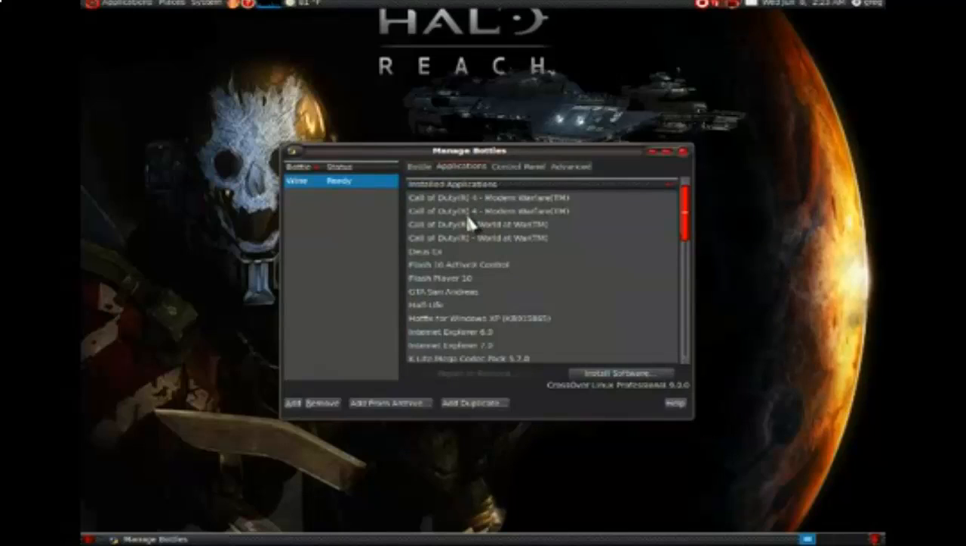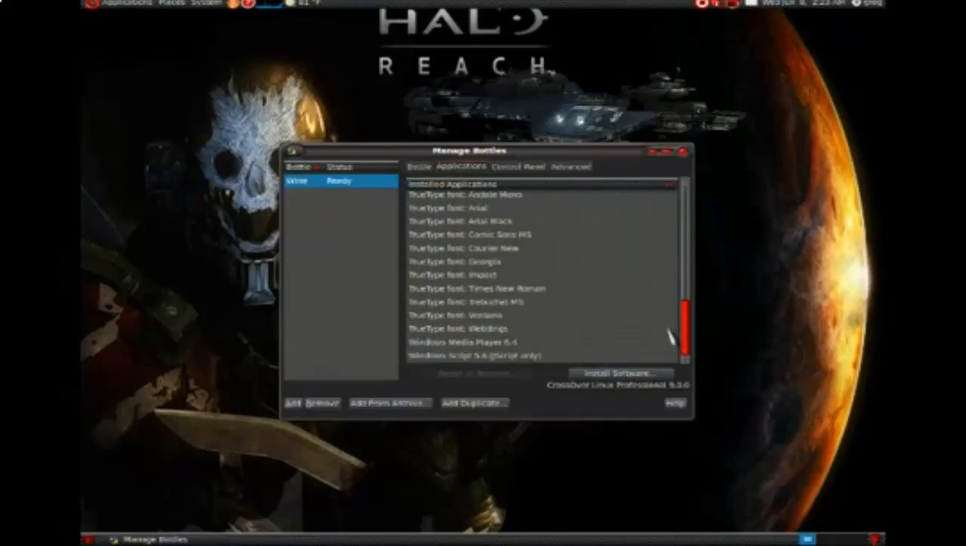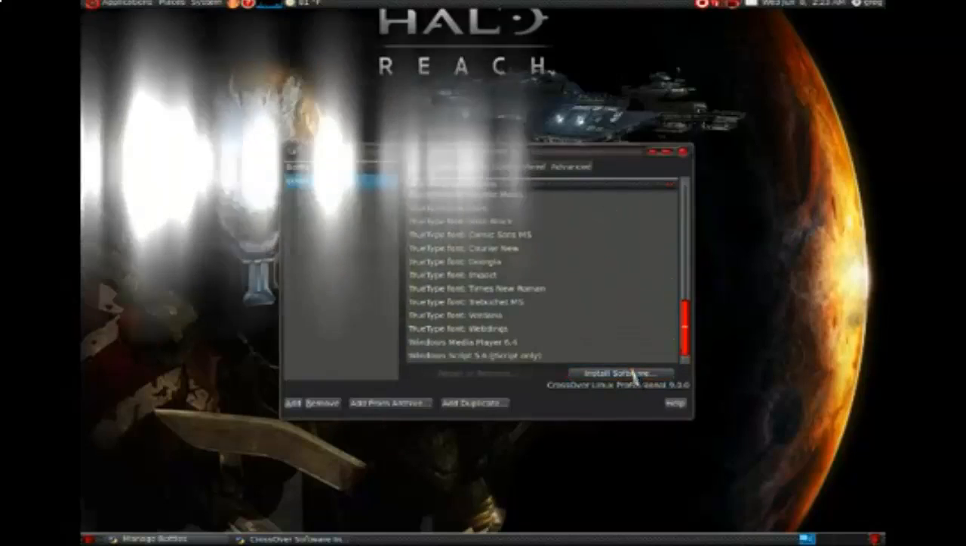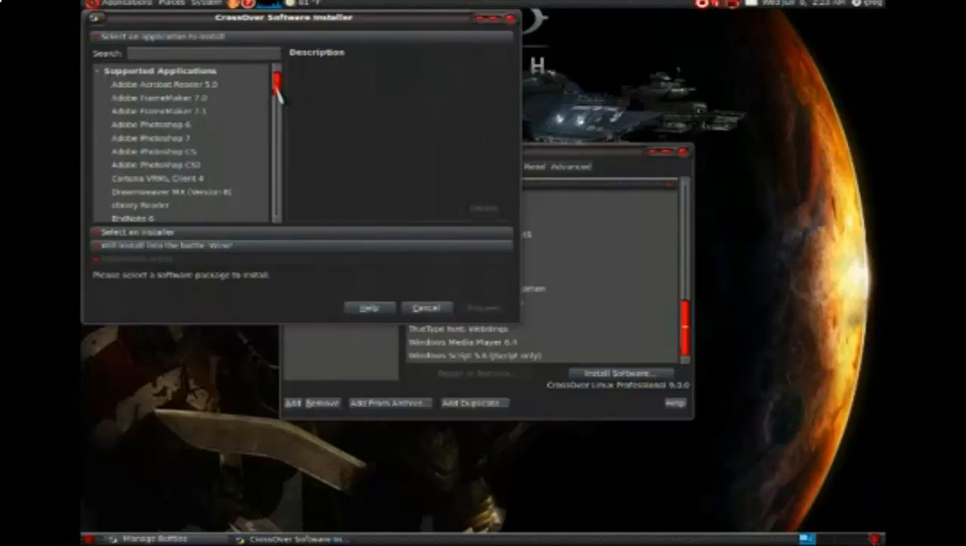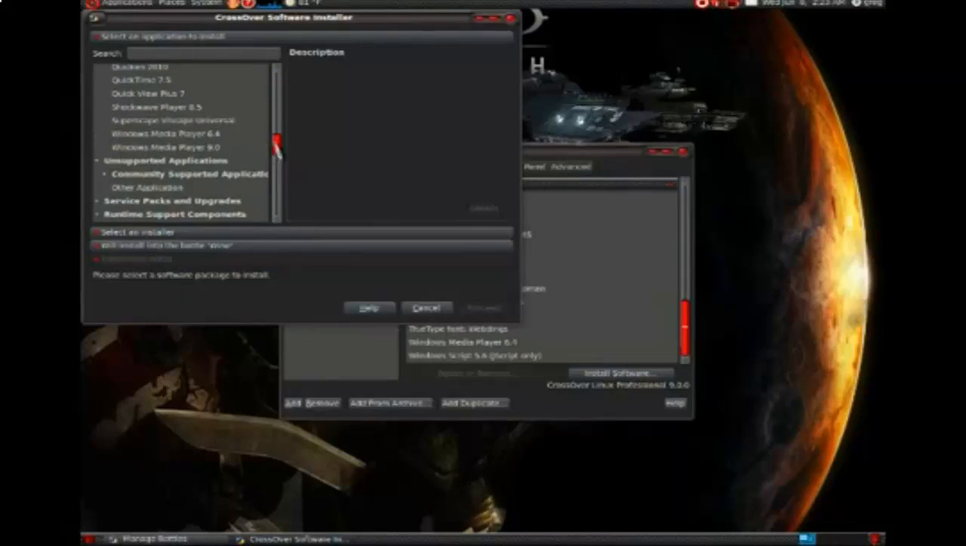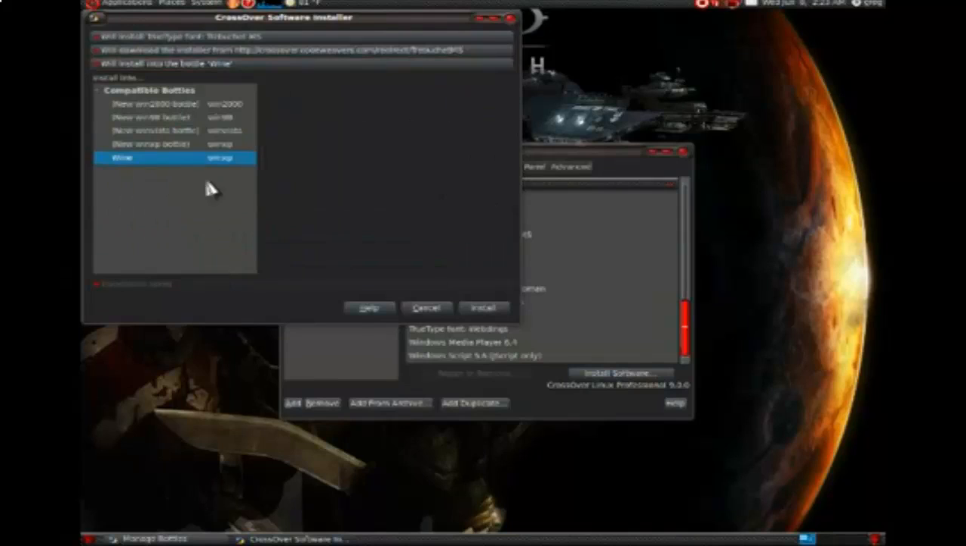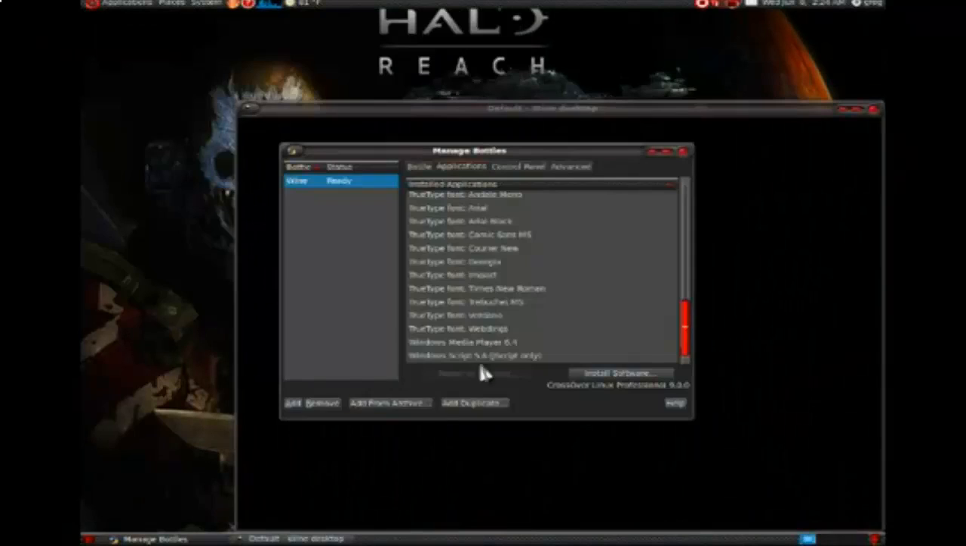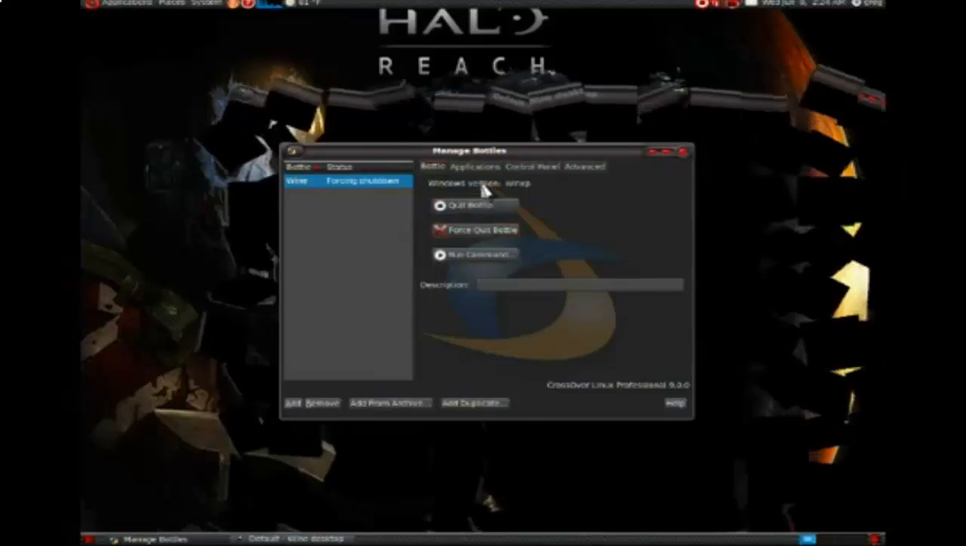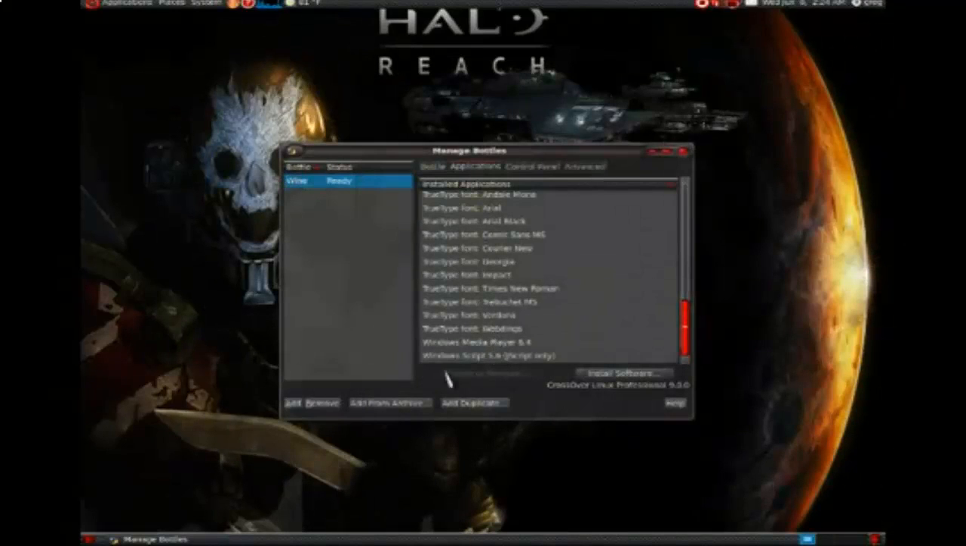Applications, this is where all your applications are listed. This is of everything you've installed. And you can even install software from right here, which opens up the program right here. I'm going to install something from here. I'm going to install this. Then you select the bottle you want to install it into. So it's pretty nice. And then to remove something, you just click on it and hit repair or remove.